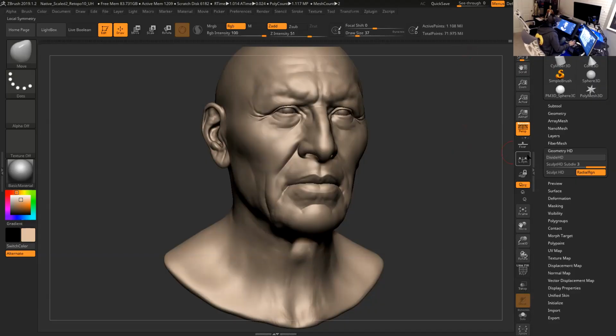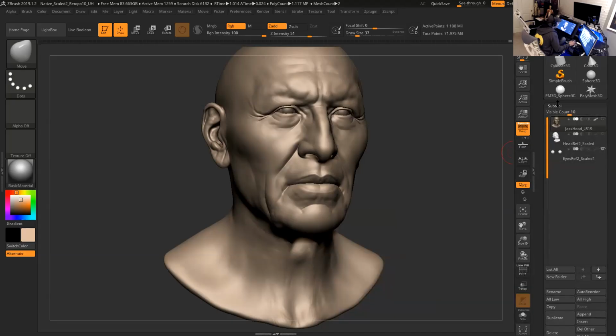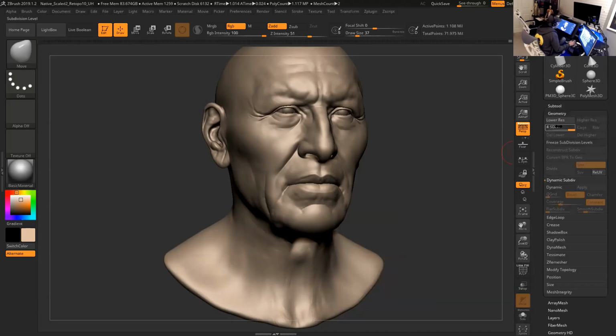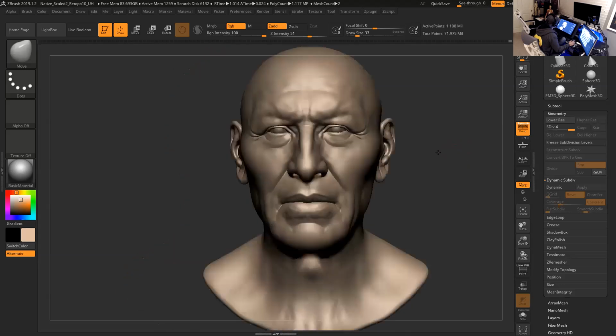But at this point, you saw that I have 3 subdivision levels here in HD, and I have another, let's go back to the regular geometry, another 4 subdivision levels for non-HD, right? So a total of 7 subdivision levels, and it's bringing me to 72 million polygons. So at this point, it doesn't show me the HD geometry, right?